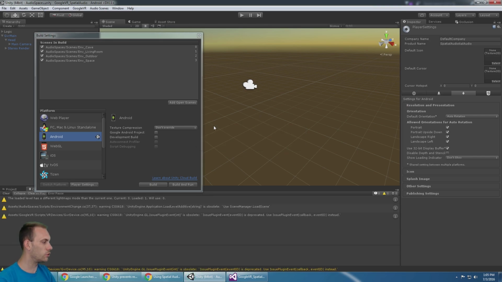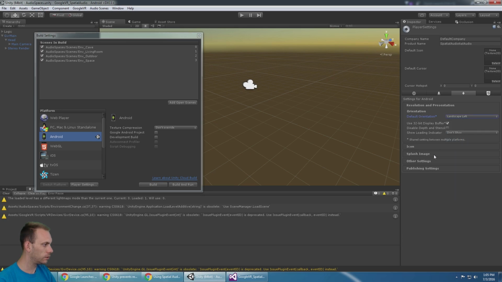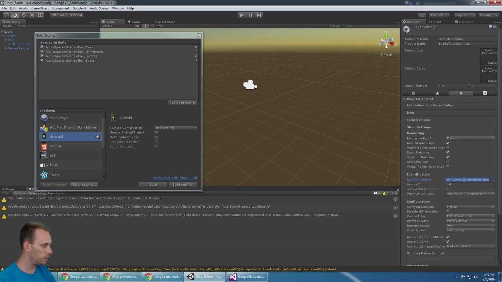Now that it's switched over to Android, we want to set the rotation to landscape left, and we at least need to give it a bundle identifier. Okay, so now we're ready to build and run, and we can check this out in VR.